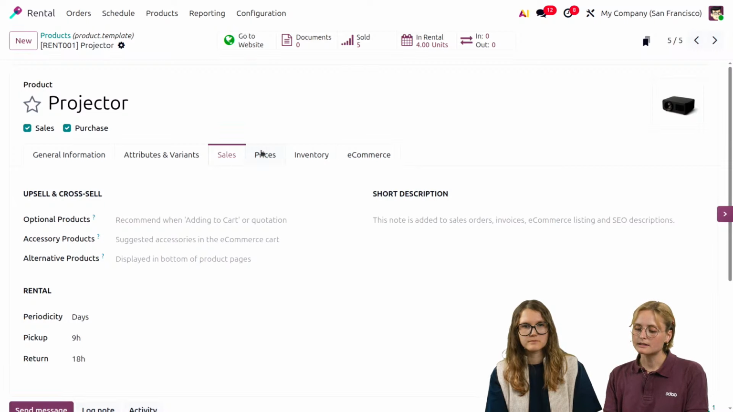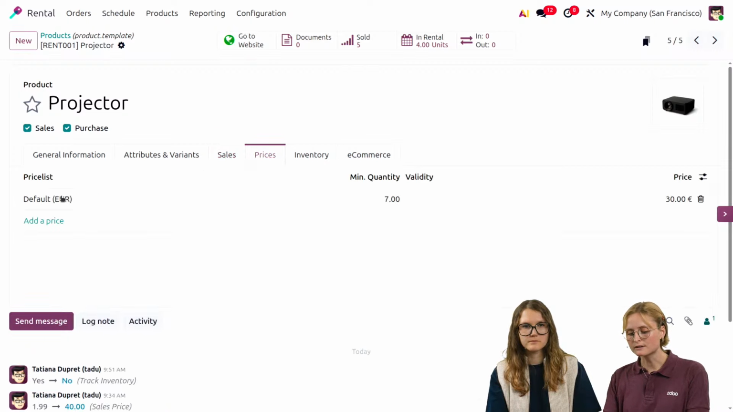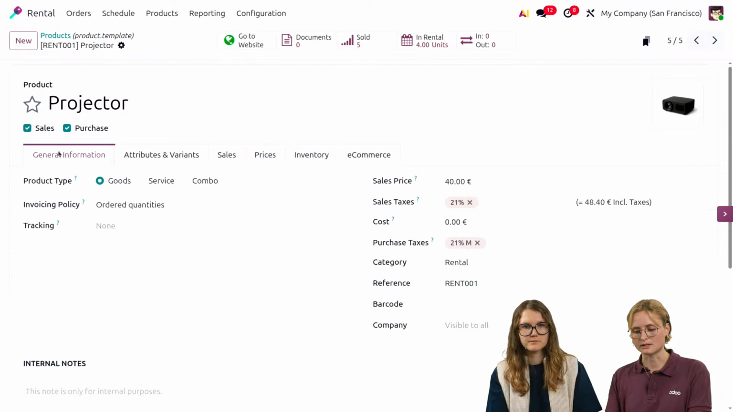And then here in the prices, I have configured that for my default price list, I have a minimum quantity of 7. So this means that if I rent it out for 7 days, this new price will be applied. So I can see that it is now 30 euros per day instead of 40. So let's see how this works.